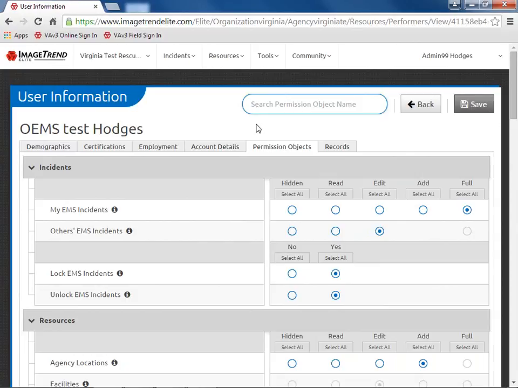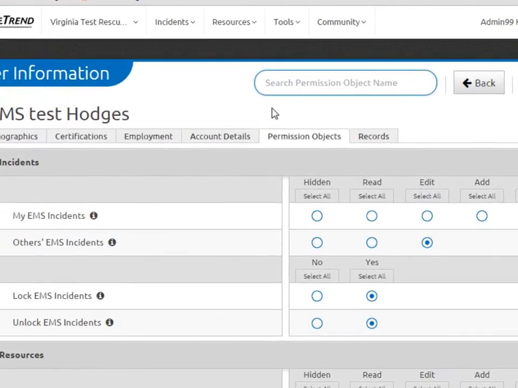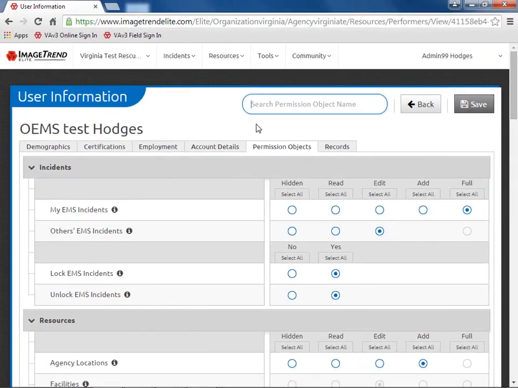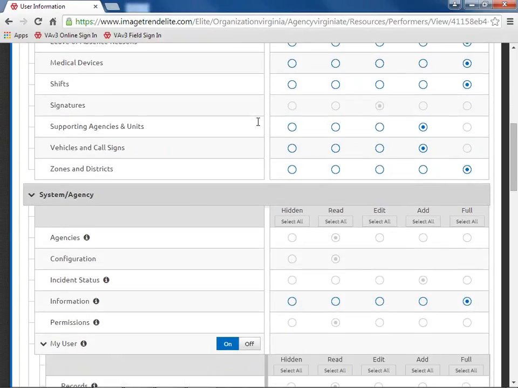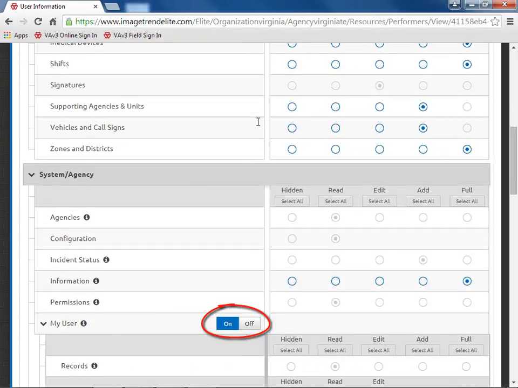Other sections may have different or fewer column headings depending on the functionality of the permission object. As you can see here, the ability to lock and/or unlock incidents is simply a yes or no item. In other words, yes means they can perform the function and no means they cannot. For sections that have these on and off buttons, please note that this cannot be changed.